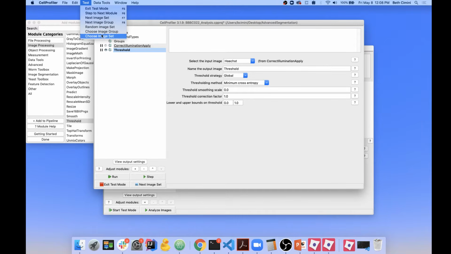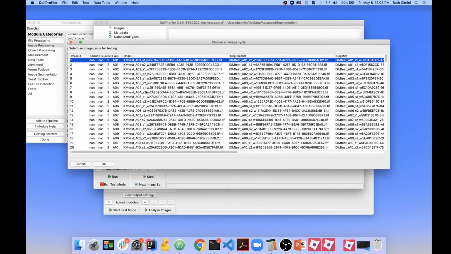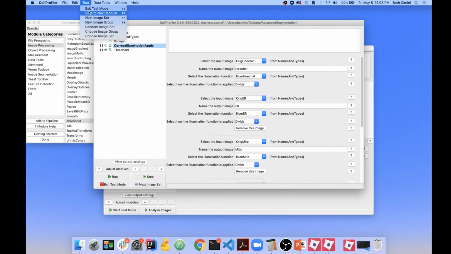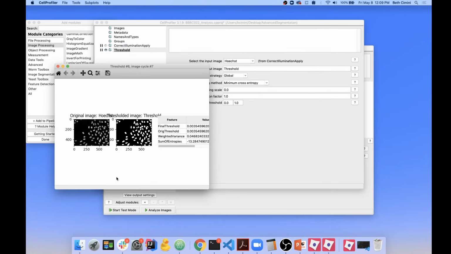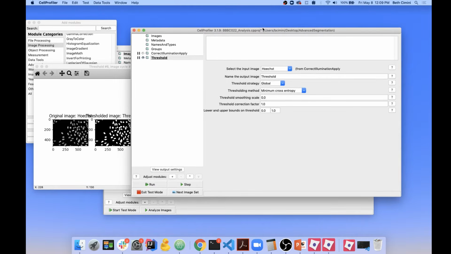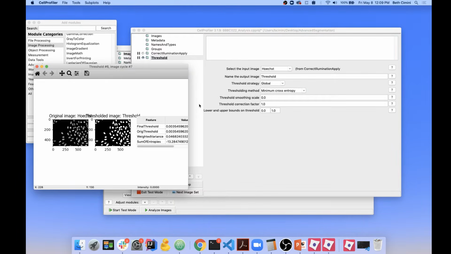I'm going to pick here an image set that I know has a lot of different kinds of thresholds in it, and I got here just by going to Test, Choose Image Set, and I can pick one that I've gone and looked ahead of time to know has a lot of different good thresholds we can play with. Go ahead and hit Run to run the two modules that are so far in my pipeline. This is what the minimum cross entropy threshold has come up with for this image.